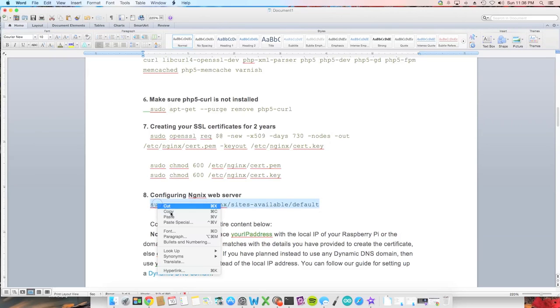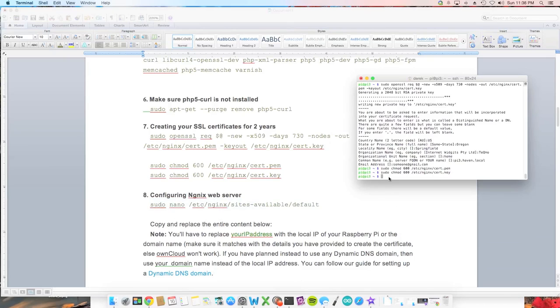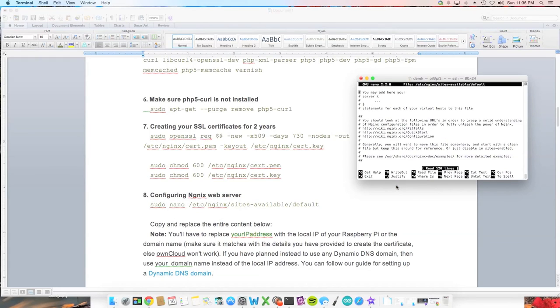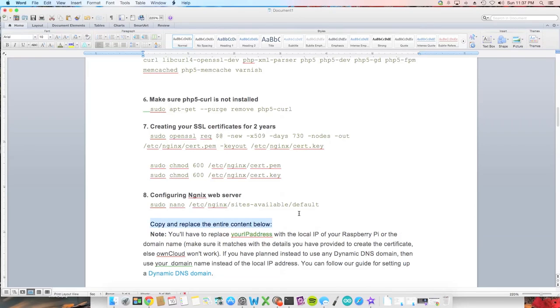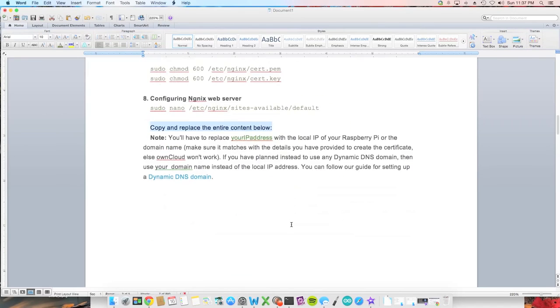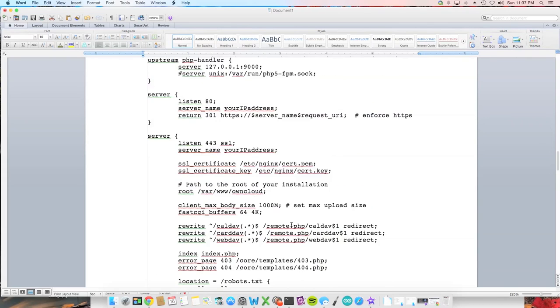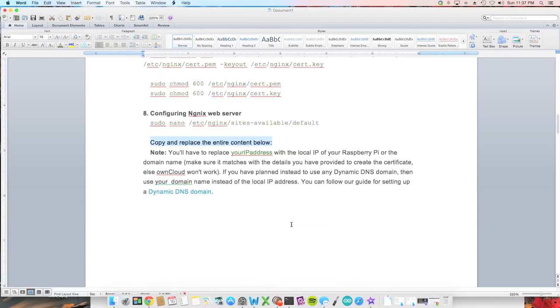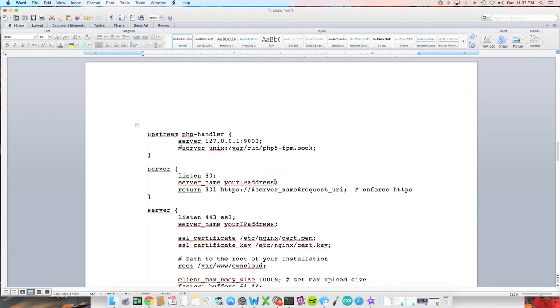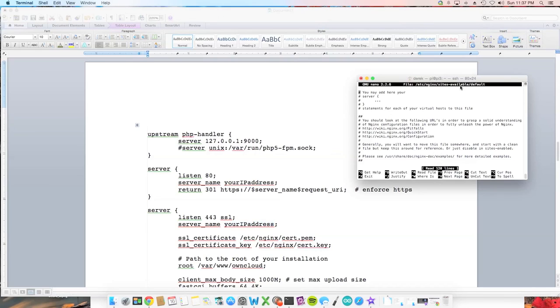Now, it'll say copy the entire content below. So in this document, you will see a page and a half of content. You will change nothing except for your IP address. So where it says your IP address, that's what you will change to whatever you statically set your Raspberry Pi to. So if you go back, I'm going to actually rename this default, and I'm going to copy everything in this file into here.